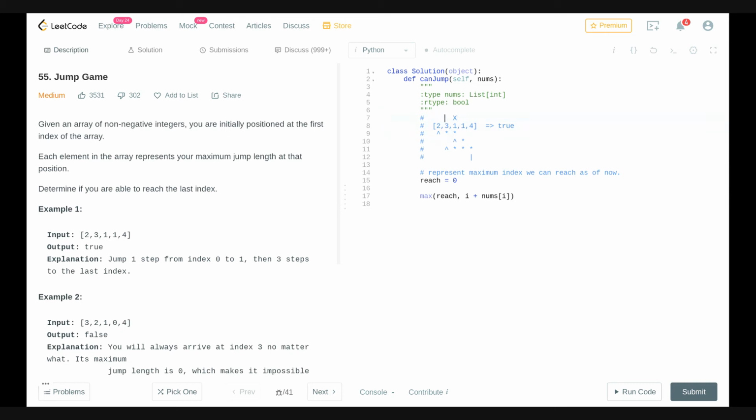And any index between the current index i and x is reachable. That is an invariant that we don't need to take care of. If x is the maximum reach, then it ensures that we can reach all the nodes before x. So now we process 3.